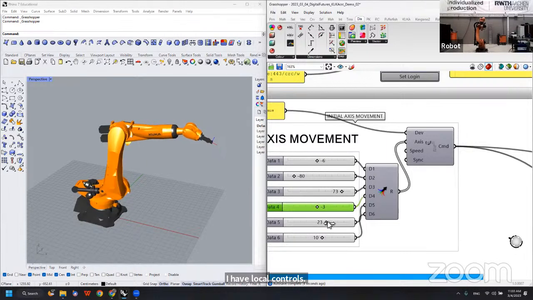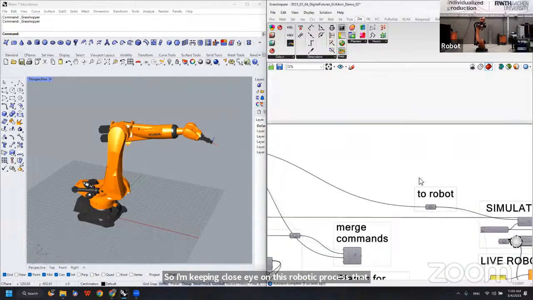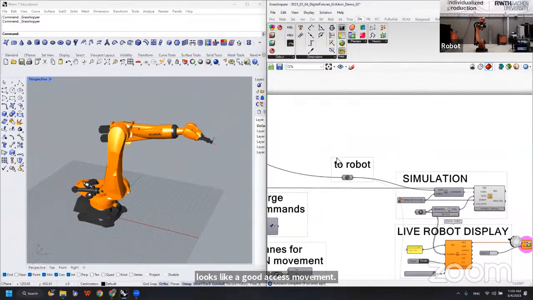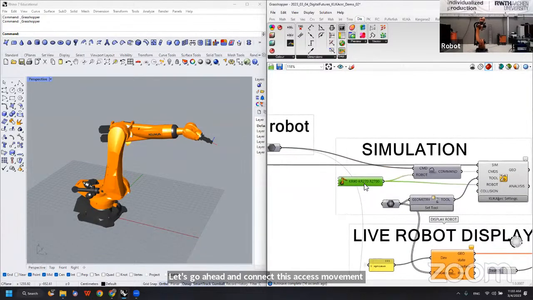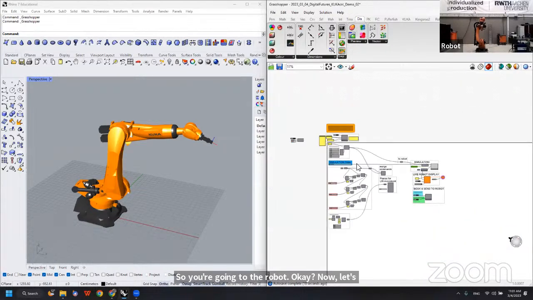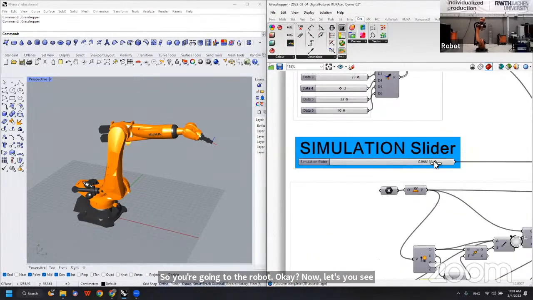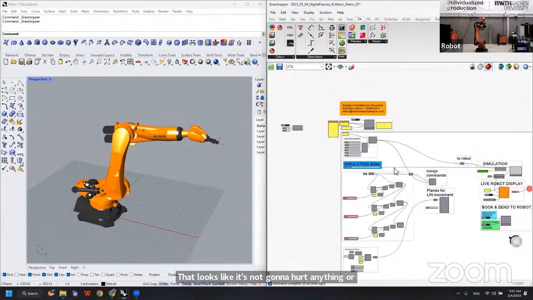That looks like a good axis movement. Let's go ahead and connect this axis movement specifically to robot. That looks good. So you're going to the robot. Now you see the simulation slider, which is in blue. Go ahead and move that. That looks like it's not going to hurt anything or anyone or break my heart.